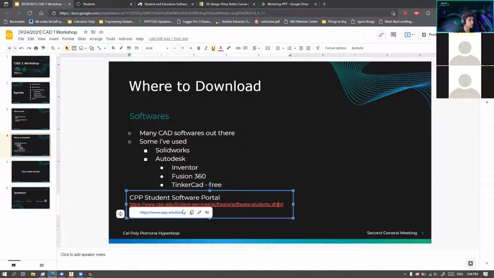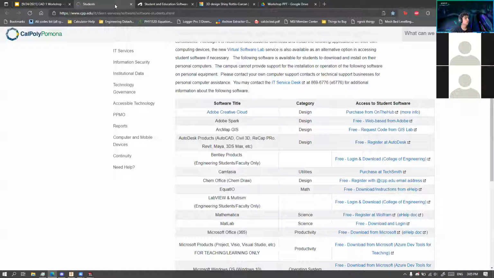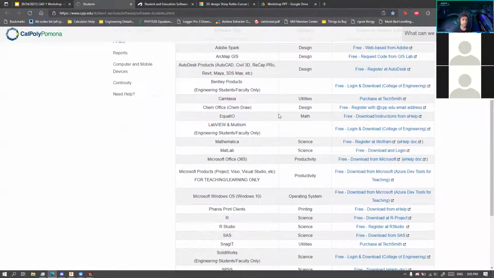So yeah. All right. Where you can download this is right here, the student software portal. I will link this. I also put it in the Discord earlier, but I will put it right here. If you go here, you can see the different softwares. I think many of you have probably already seen this.